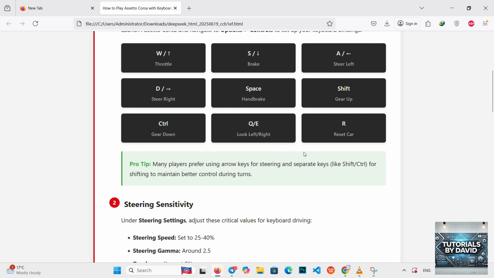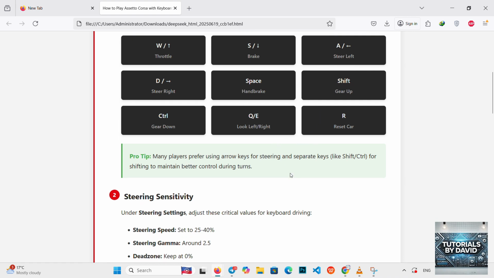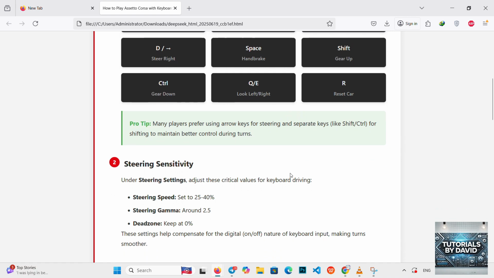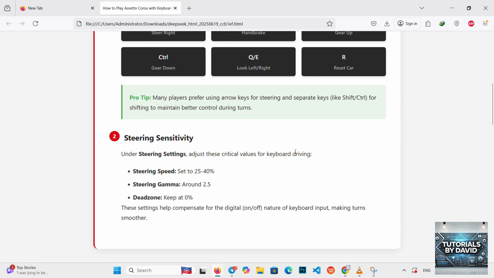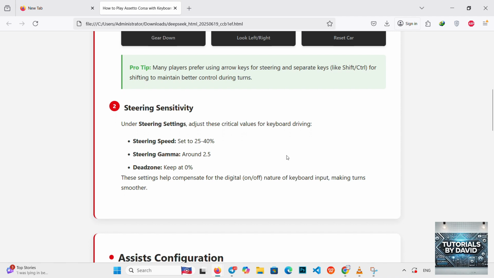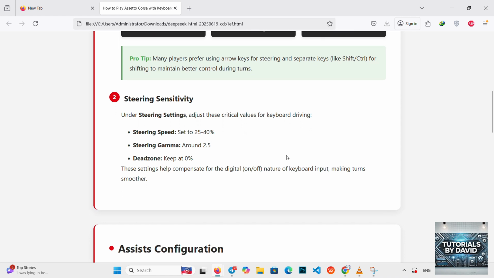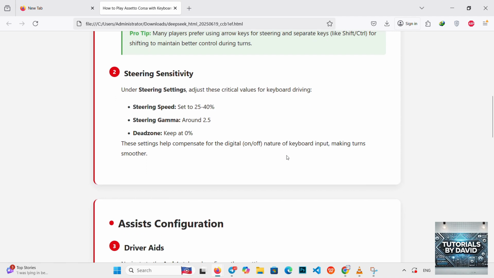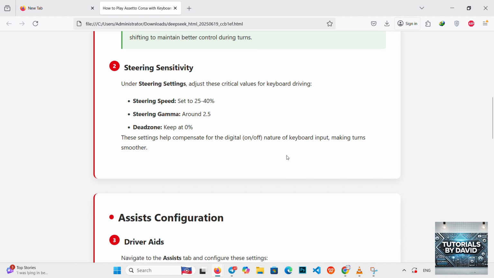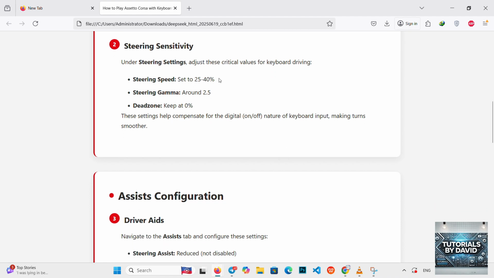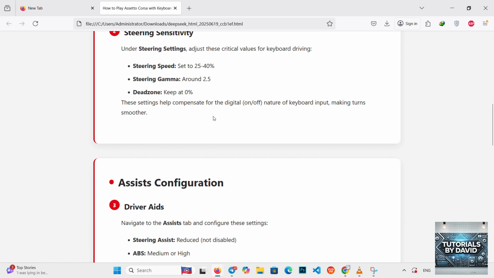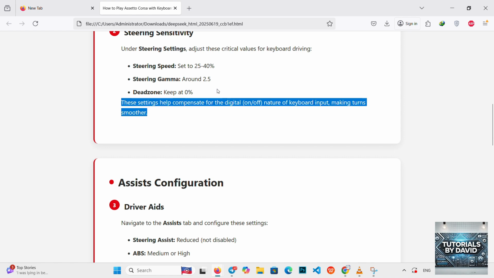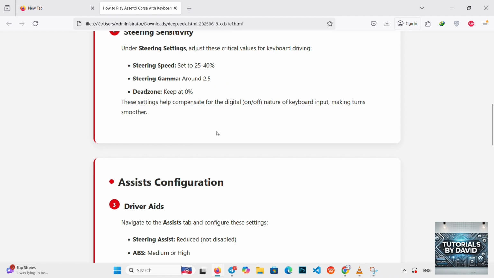feels natural for you. Next, under the steering settings, make sure you adjust the steering speed and gamma. Since the keyboard input is digital, on and off, not analog, tweaking this value can help you smooth out sharp turns. Try setting steering speed around 25 to 40% and gamma around 2.5 to make your turns more manageable without oversteering.